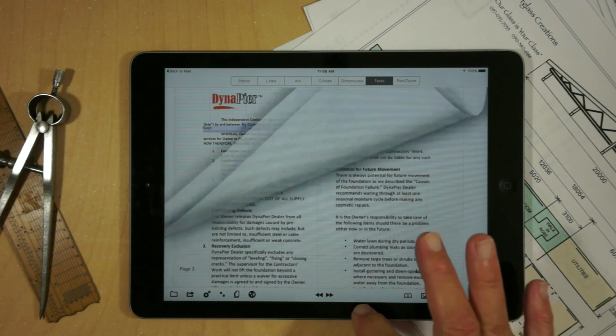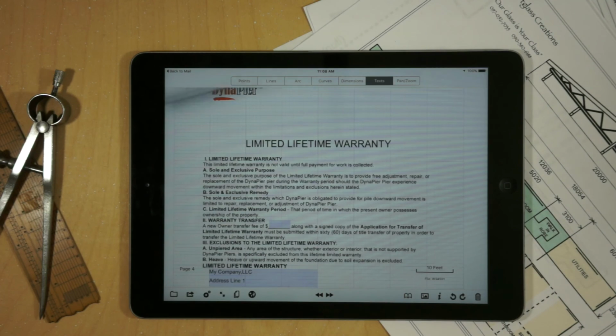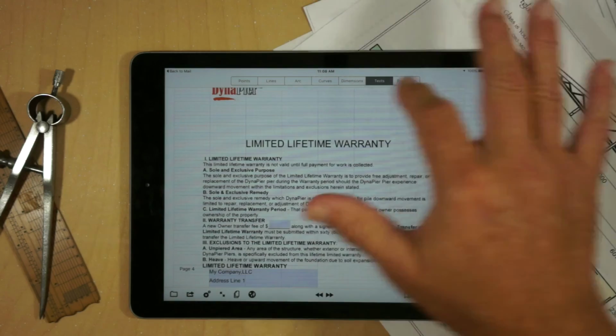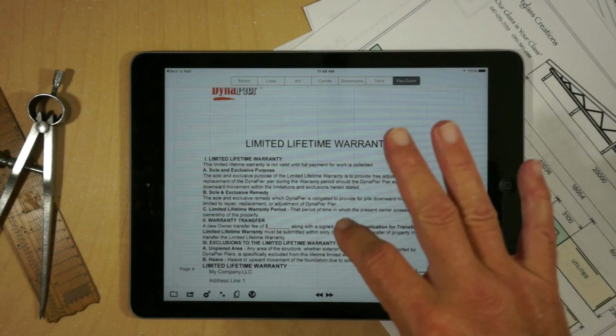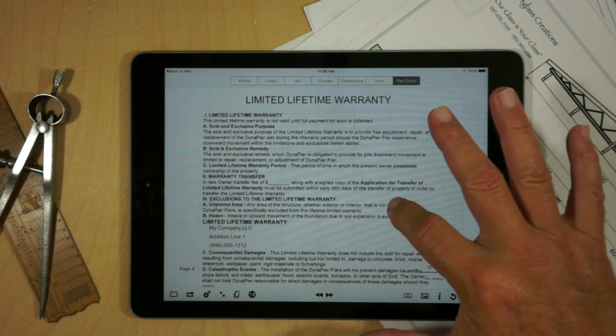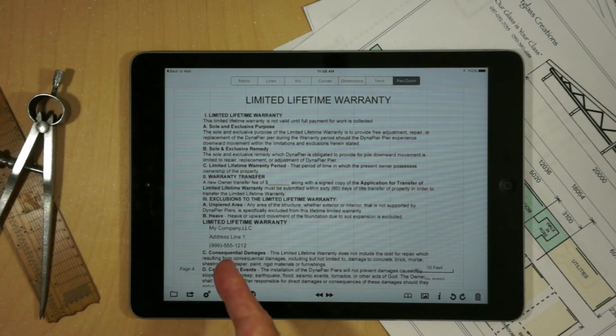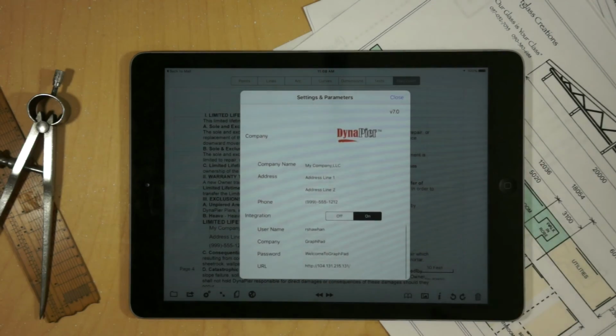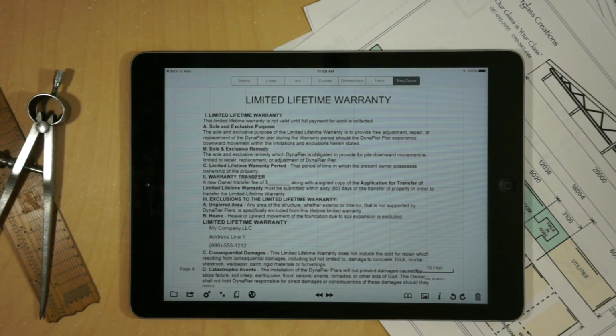So if we go to the last page of this proposal, we'll see, again, we've got our DyaPier logo that's being populated, and that's being pulled from the iPad. And then also we've got our company information, which we set up here. And again, that's set up in our settings. And that really demonstrates pretty much everything associated with this application.